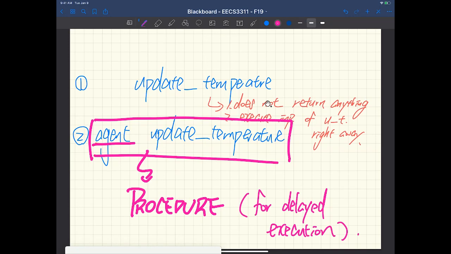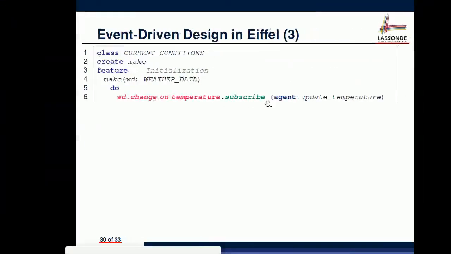Is it the Eiffel defined class? Yes. So you can think about procedure as like a pointer to function type, as you learned in 2031. So rather than executing update temperature right away, I want to store its reference for later execution. That's the key, actually, for making event-driven design work. Okay, so now after this, let's look at what's next.